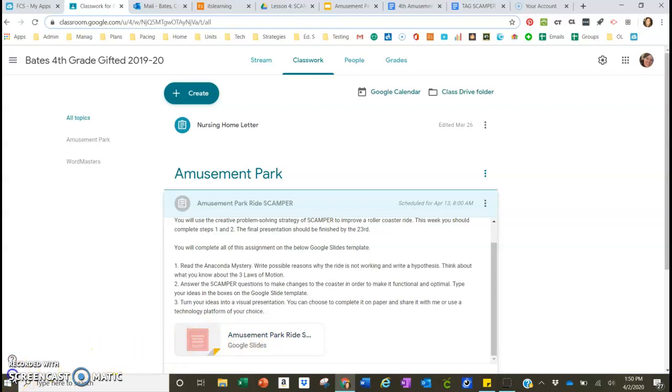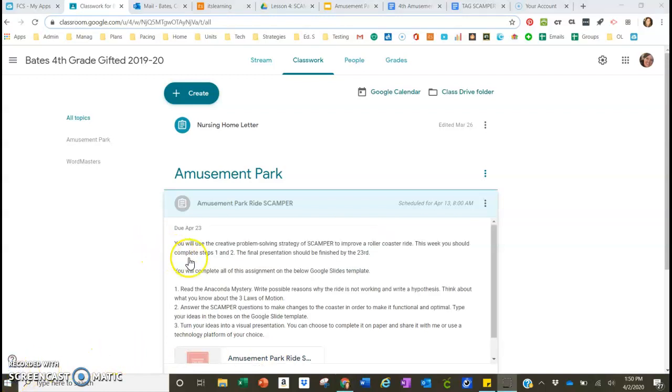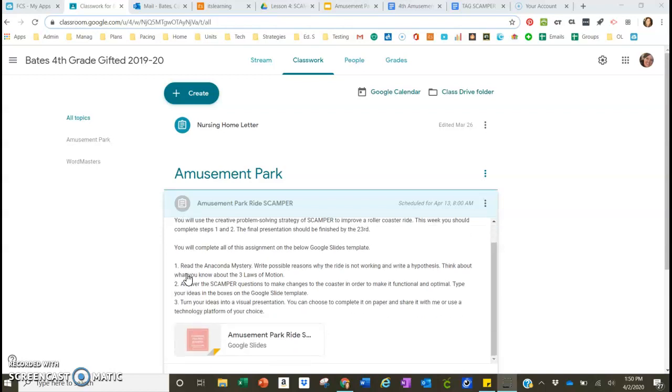work through your project. So your goal for this week is to complete steps 1 and 2 by Thursday, and then you'll have some additional time the following week to work on your final presentation. All of this is going to be done through this Google Slides template. I put everything in there to try to keep it as easy to follow as possible.